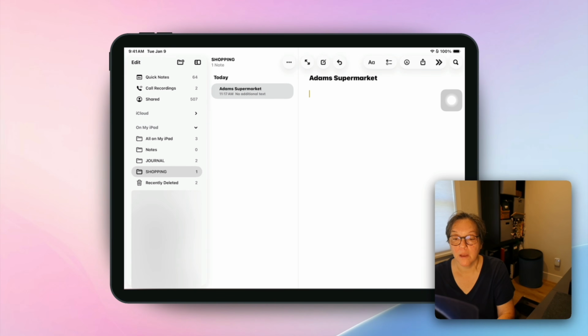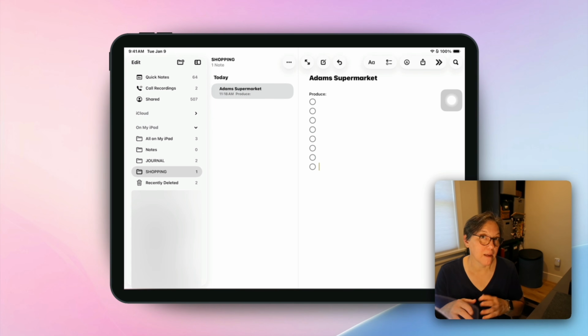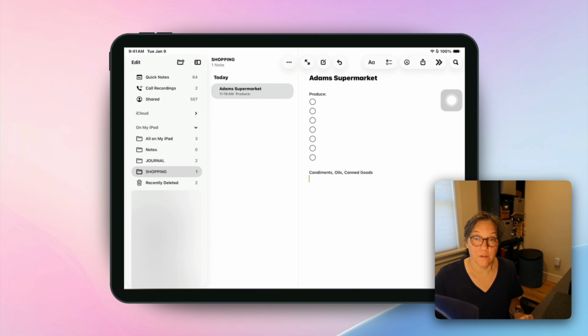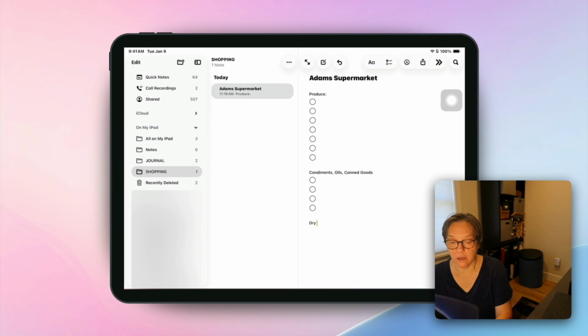I'll press return, produce. Now I want some circles that would be a checkoff list. I'll press the list. I'm going to press space return, space return, space return, and I do that for a few. Now, if while I'm typing I need another one and I haven't had enough spaces for it, once I press space return, I'll get a new one. I want the next section, condiments, oils, canned. Okay, again, I'm going to press the check off, space return, space return, space return. You get the idea. And then the next section, dry goods.